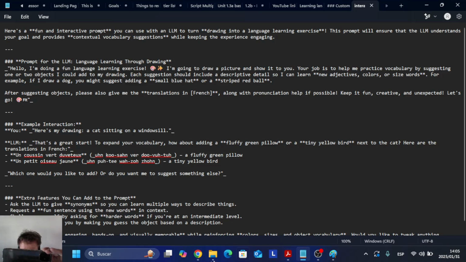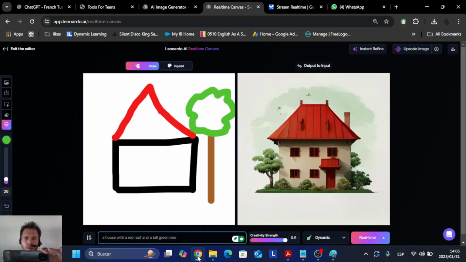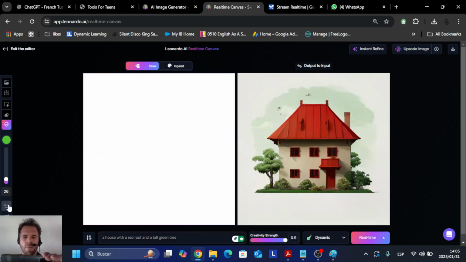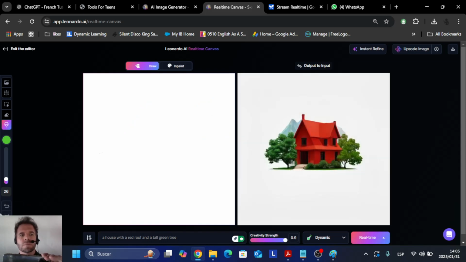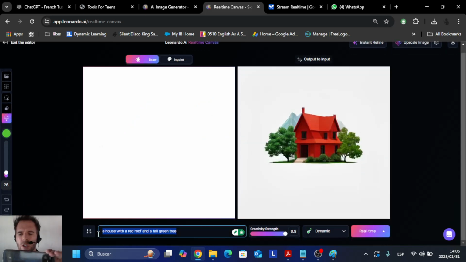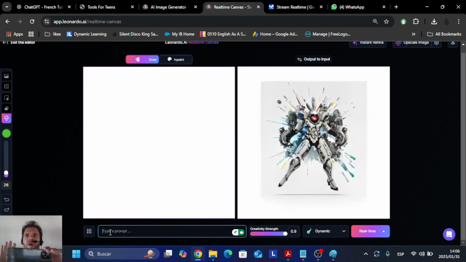I'm ready to help you with your language learning exercise. Whenever you're ready, go ahead and draw something, and I'll suggest objects to add with descriptive details. Okay, but here's the thing. I want to learn new French words. No problem. Let's focus on French. Go ahead and show me your drawing, and I'll suggest objects to add with descriptive details in French. Could you suggest something in French that I could start with? Just the French, unless I ask for the translation.